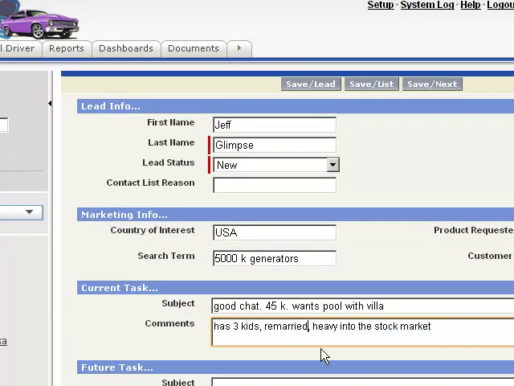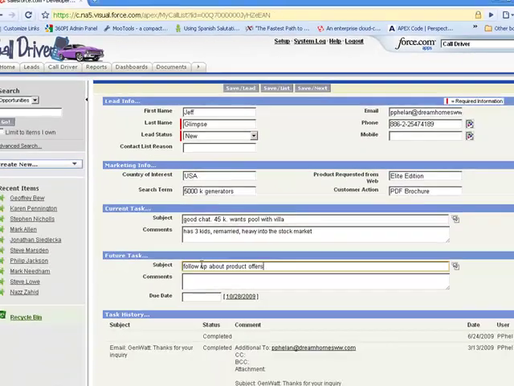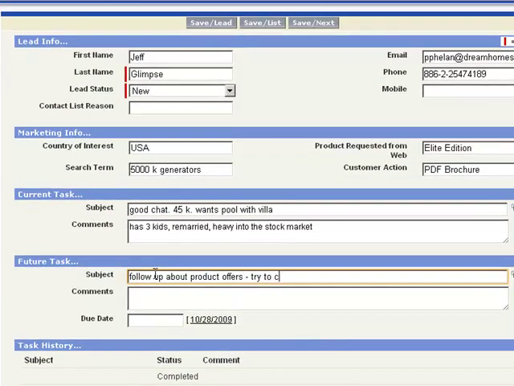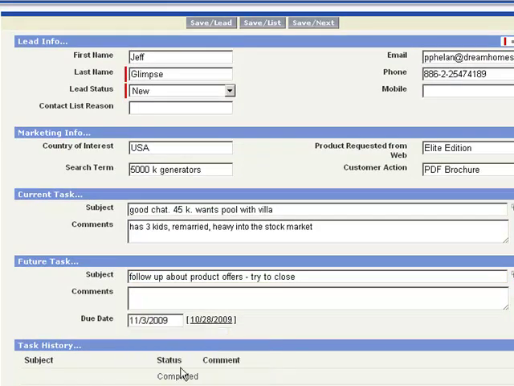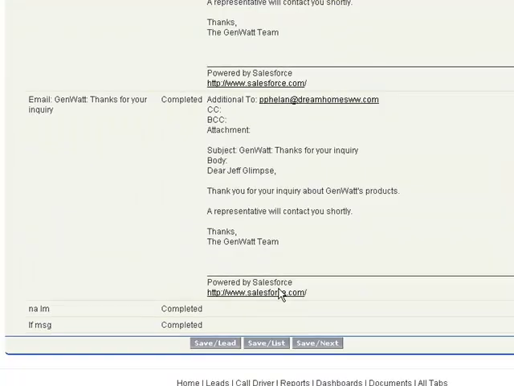Even correct my spelling. But what I want to do now is that I'm going to send out to Jeff a series of different templated emails based on the information that he's requested in our conversation. But before I do that, I'm going to go and say follow up about product offers. Try to close. And I'm going to set that for November 3rd. Now, this time, instead of saving and going back to the list, I'm going to go and say save and go to the lead.